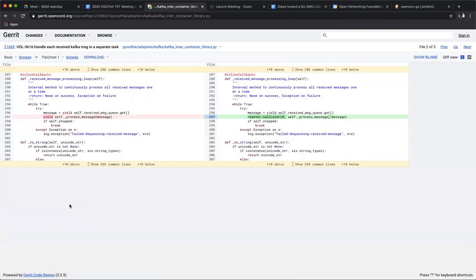Yeah, as Andrea already summarized, the change basically is in the Kafka intercontainer library, where it receives messages from the bus and calls the registered callback functions for handling those messages. So the change is that each message received gets processed in a different task or a different stack altogether.